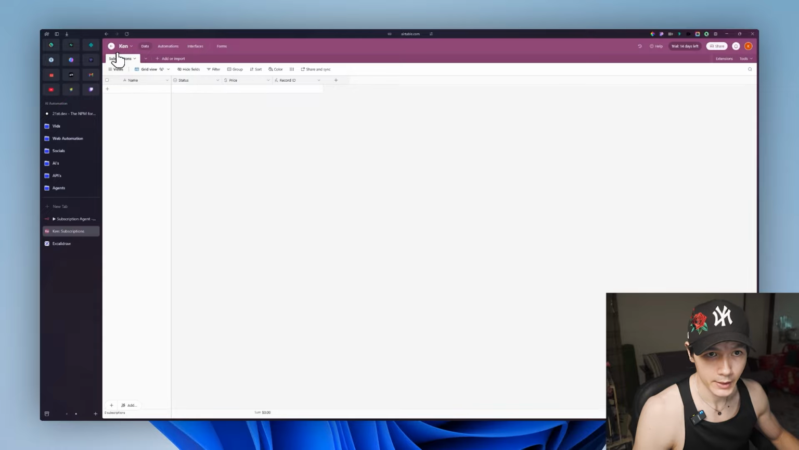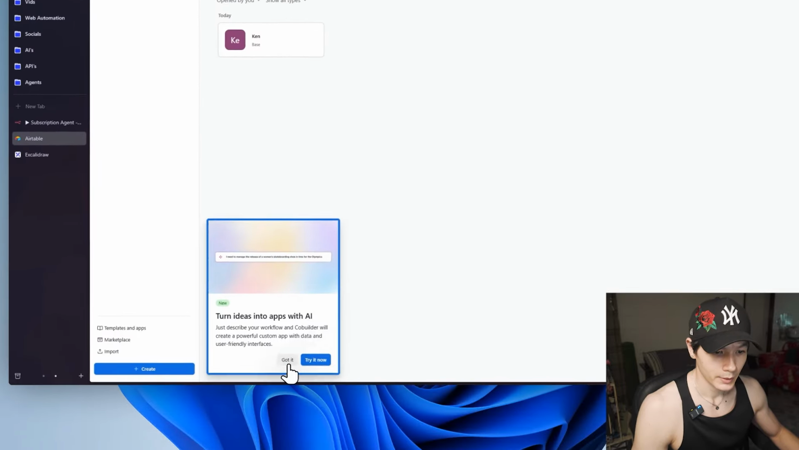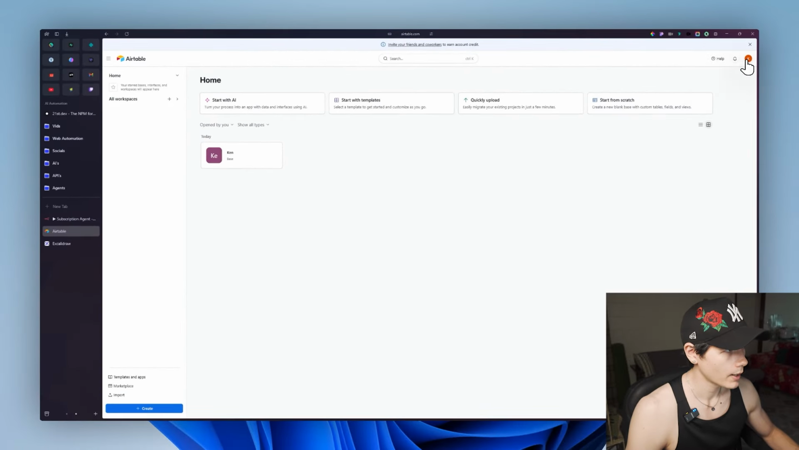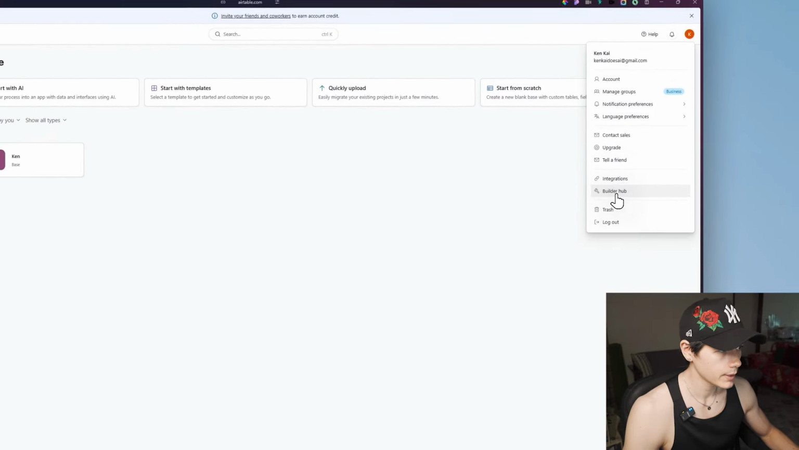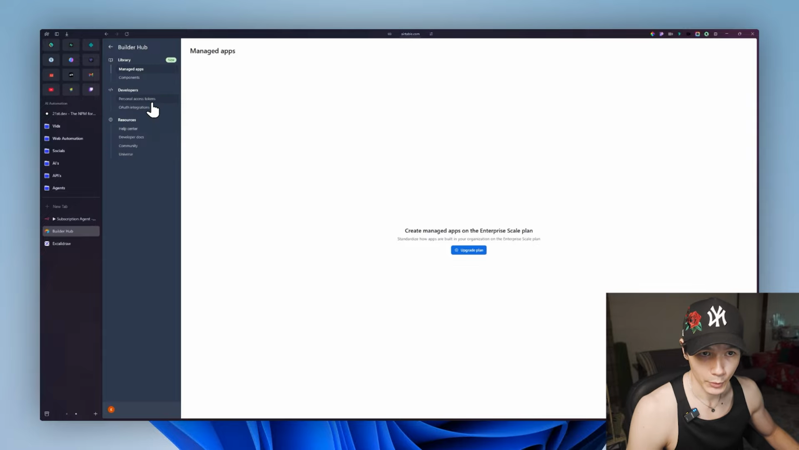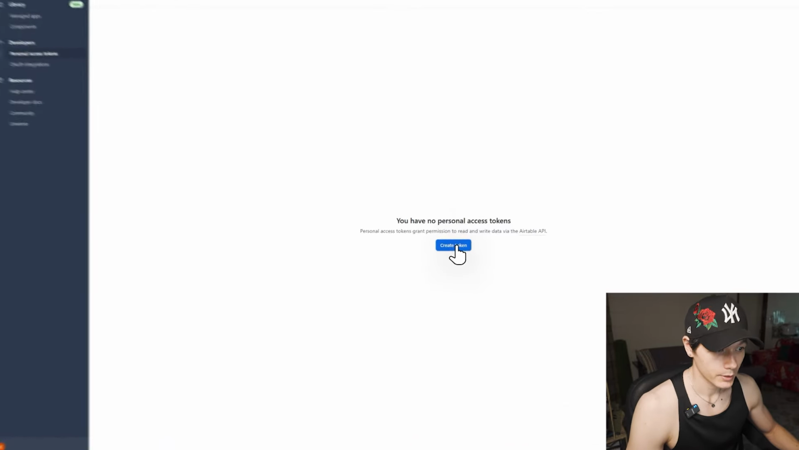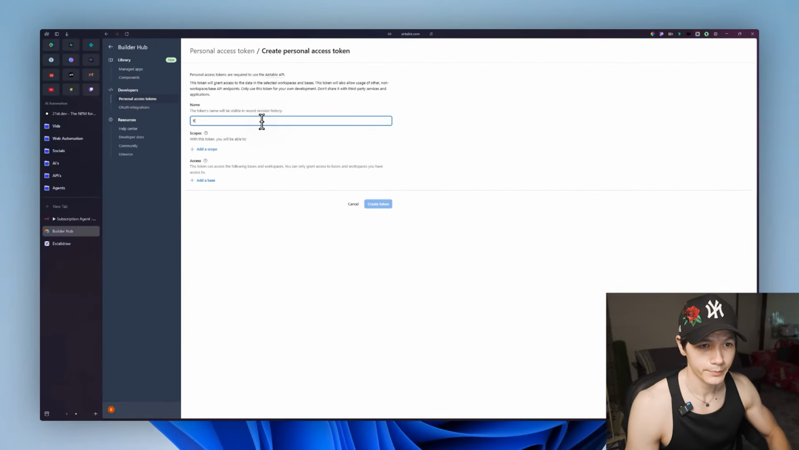Now I want you to navigate and press on the back button right here. We're going to go back, get out of all these pop-ups, okay? And we're going to go up to the right where your little profile card thing is. I'm going to click on that. We're going to click on Build a Hub. That's going to open this up. We want to click on Personal Access Tokens. And then we want to click on Create a Token. Now this is the name, so let's just call it Ken.